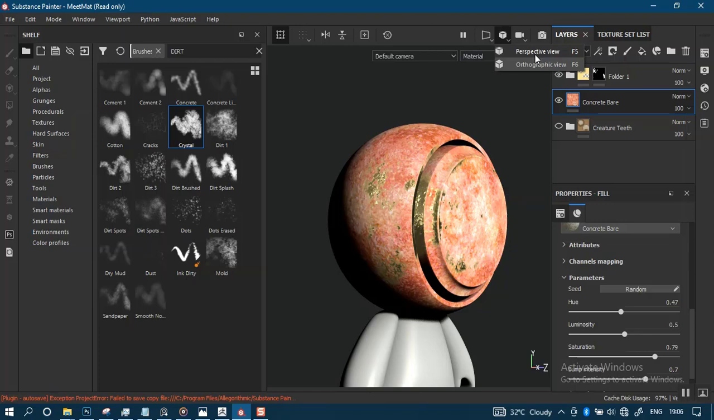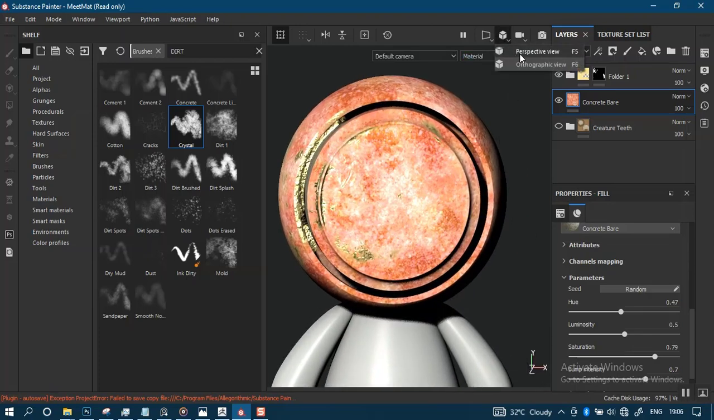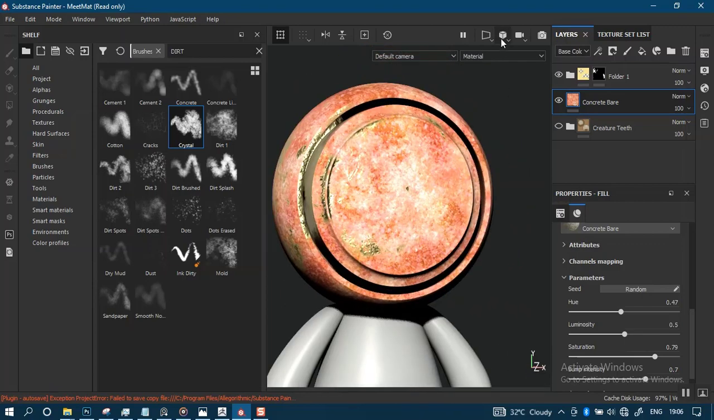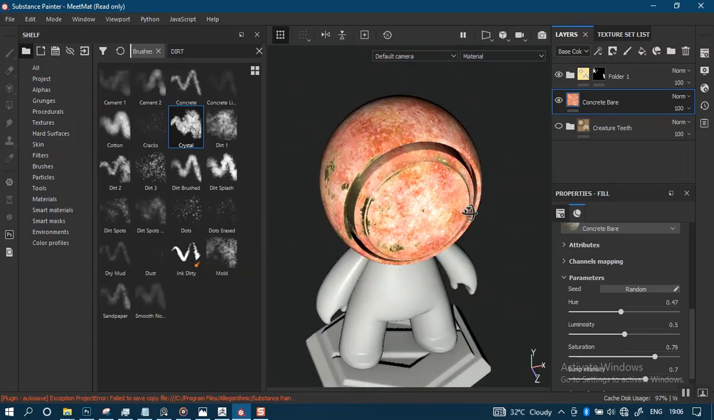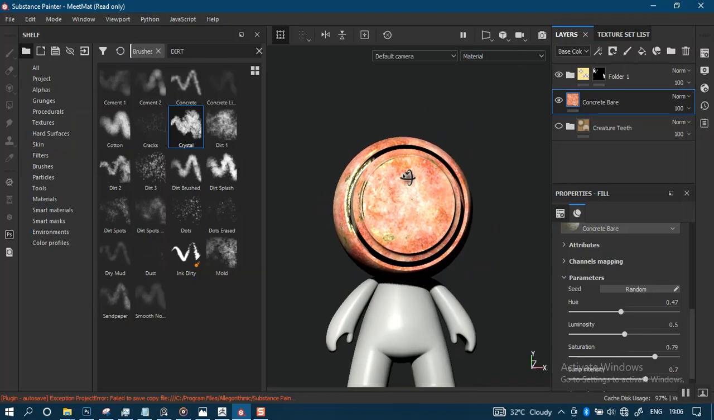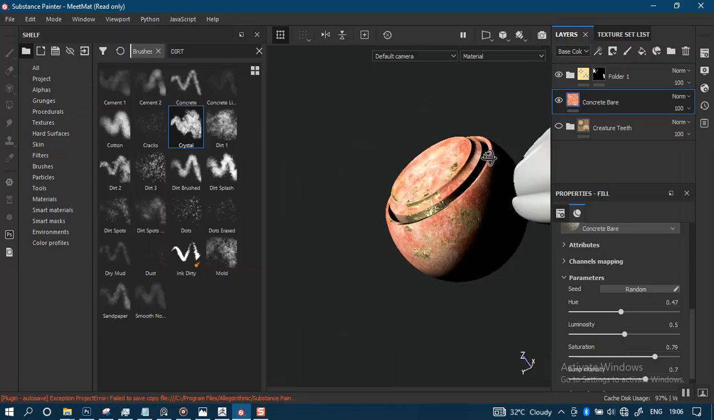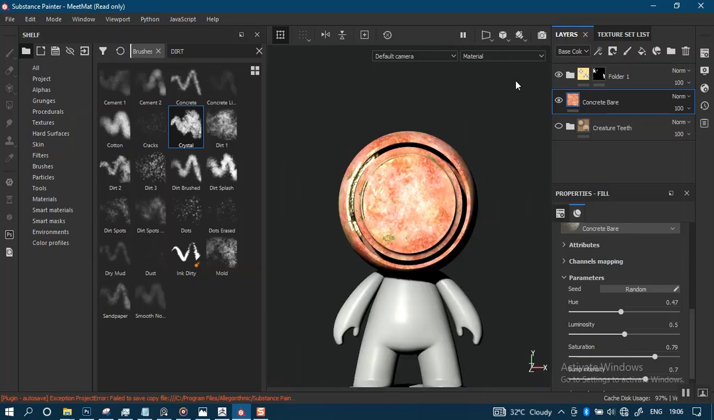Then we have the perspective and orthographic view. Depending on what you want to use, any one will work just fine. Then we have the free rotation or constrained rotation. By default, it's on constrained rotation. But put this on free rotation, and you should have this rotating in a slightly different manner. So whichever one you prefer to use is completely fine. Then we click on this, and we can render this out now. Clicking on this.